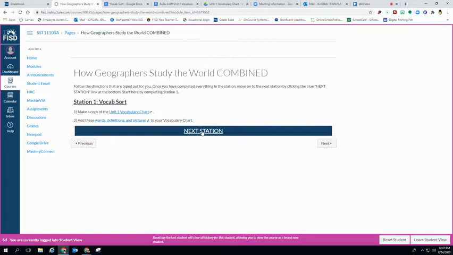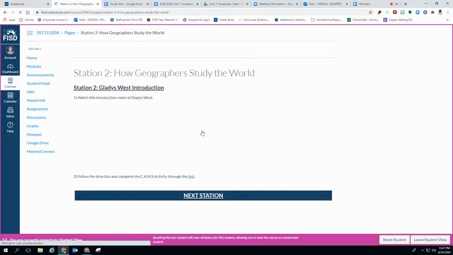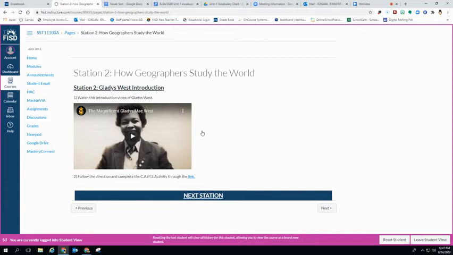All right, so now we're moving on to the next station. In this station, you are going to be watching a video about Gladys West. She is one of the proponents of global GPS. She basically wrote the program, and she's awesome. So what you're going to do is watch this video. I'm not going to watch it right here so that you can move on.